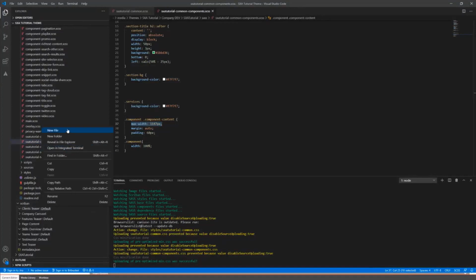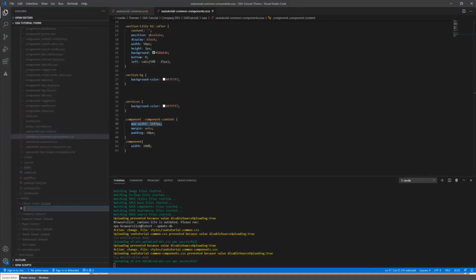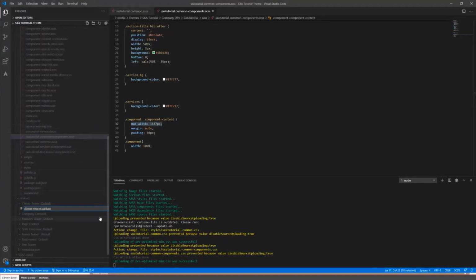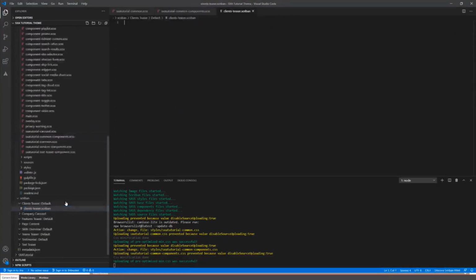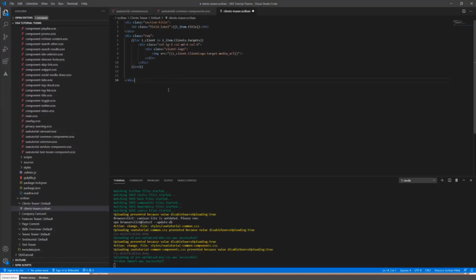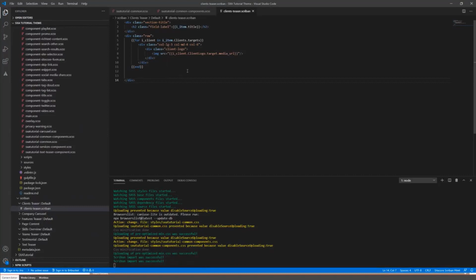So in there, I will create now a new file, which I call client's teaser.scriban. So the Scriban extension of the file name is important because this way our SXA watcher will take this as a Scriban file, and in case this item is not existent in Sitecore, it will create also the item. So now inside I need to place some markup, and I have a little cheat sheet here. So let's just copy it in and see how this worked.